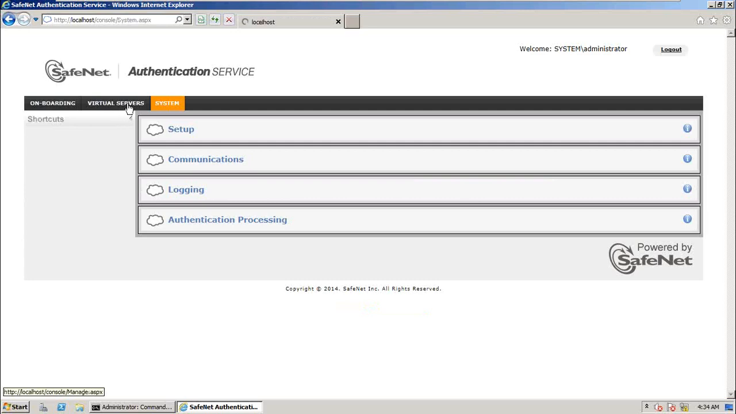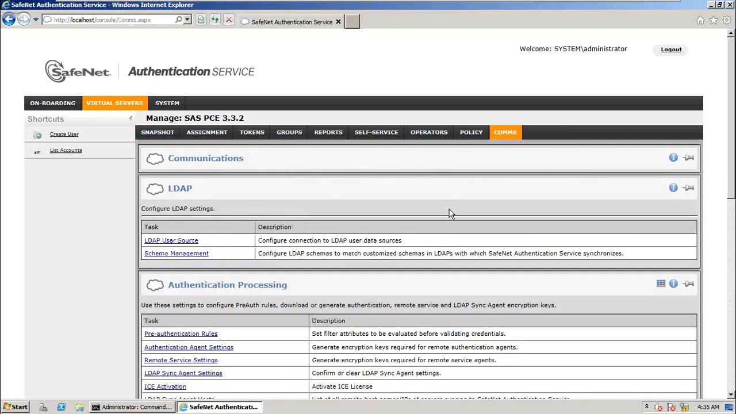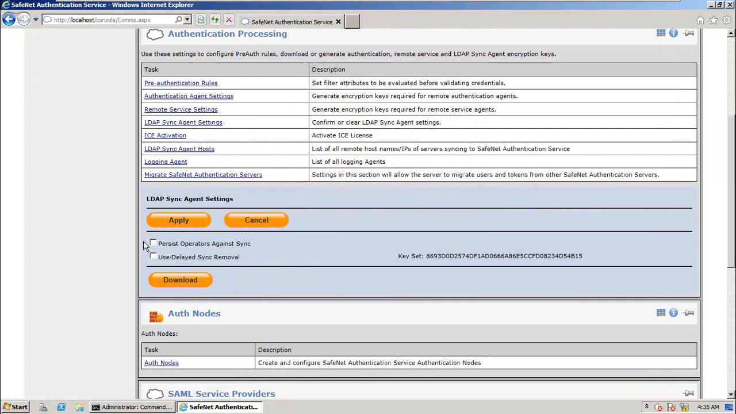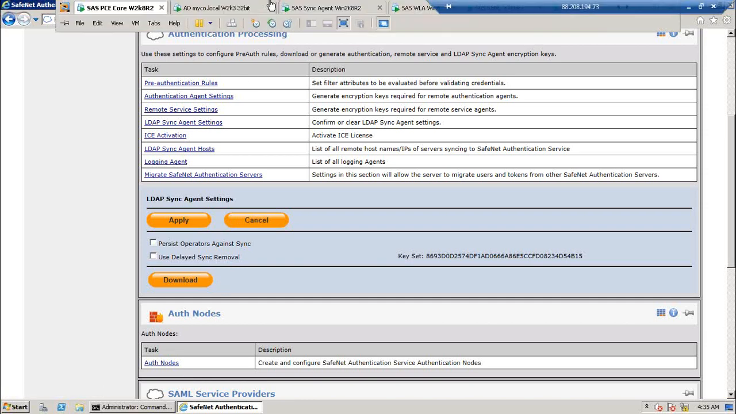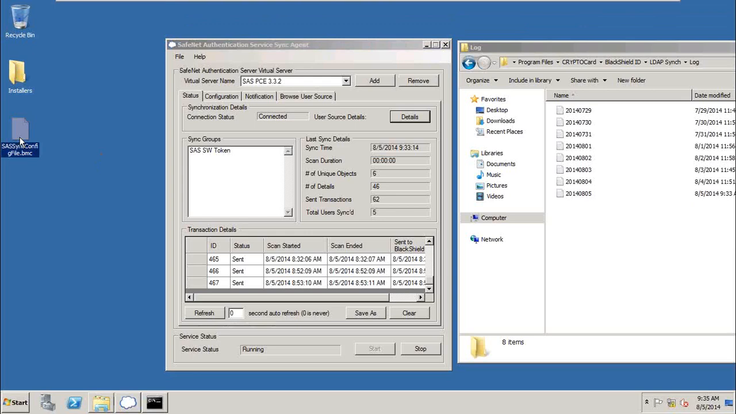The first thing I'm going to show is where I downloaded the BMC file and the settings associated with it. Under the comms tab, under authentication processing, we have a section called the LDAP sync agent settings. From yesterday, you'll remember that I described the differences between persist operator and use delayed sync removal. I downloaded this key and moved it over to this box where I have my LDAP sync agent. I've then added this key using the Add button.